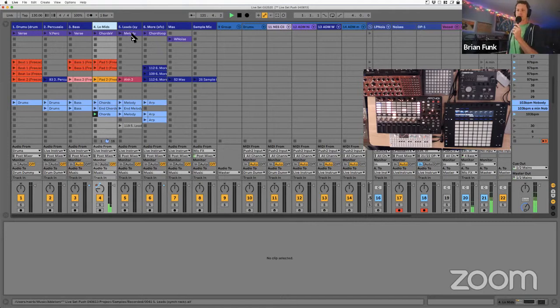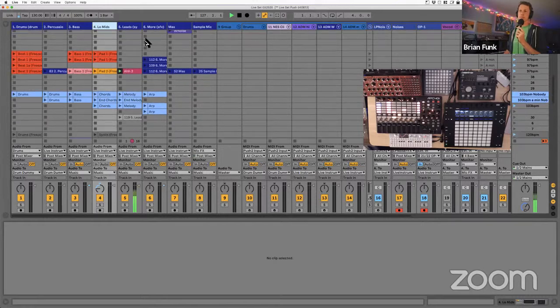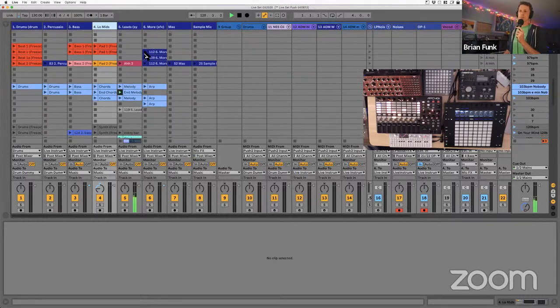Then I move into things more like leads and melodies, really. And it just kind of goes up in my mind, like in pitch, really, frequencies. What's down here, I'm in the low frequencies, the bass frequencies. Now I'm in the mids, and then I get higher and higher.